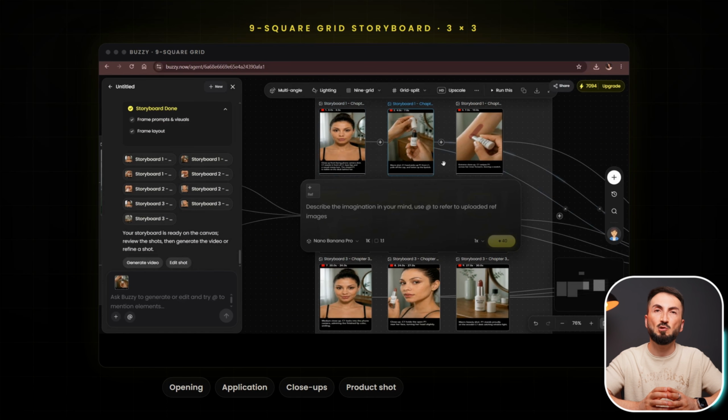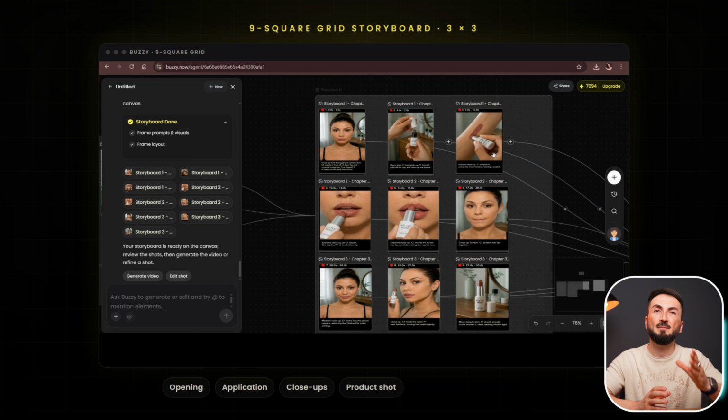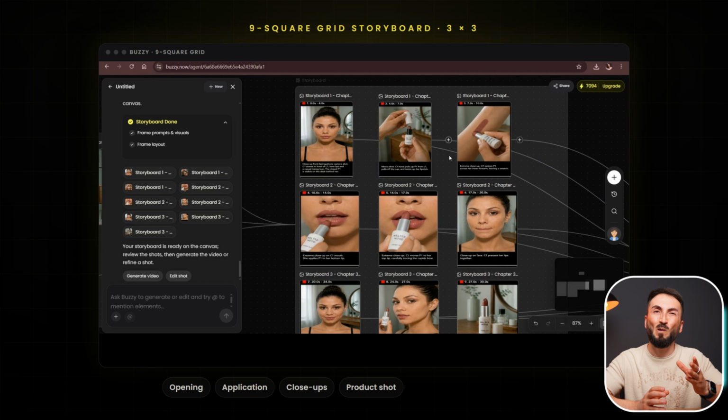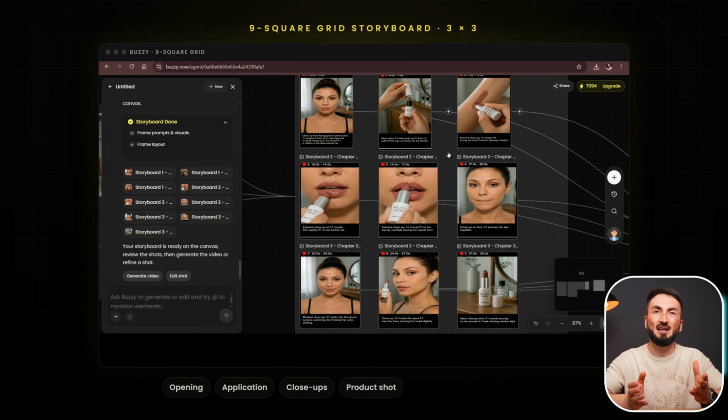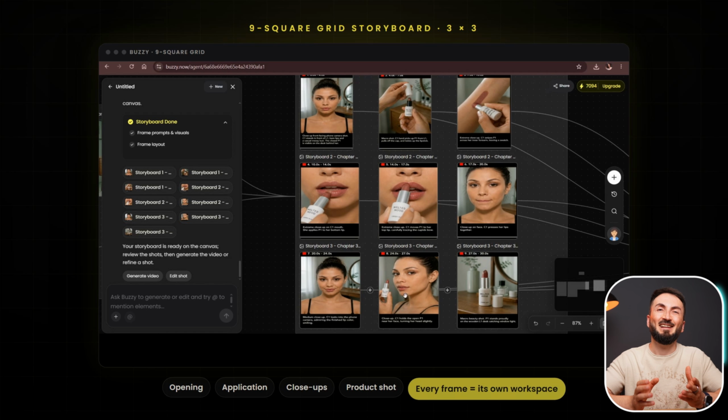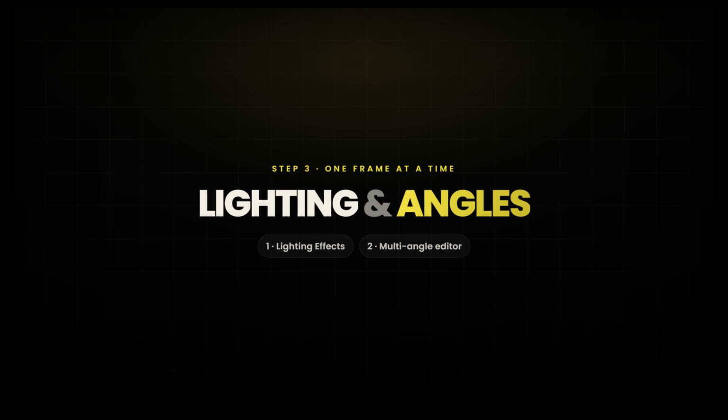I'm going with a 9 square grid storyboard. 9 frames laid out 3 by 3. The whole ad on screen: opening, application, close-ups, product shot, and now every frame becomes its own little workspace. Now the fun part, on the canvas every frame in that grid is adjustable on its own. And there are 2 controls I really want you to see.